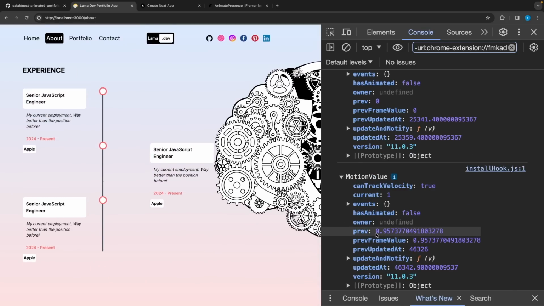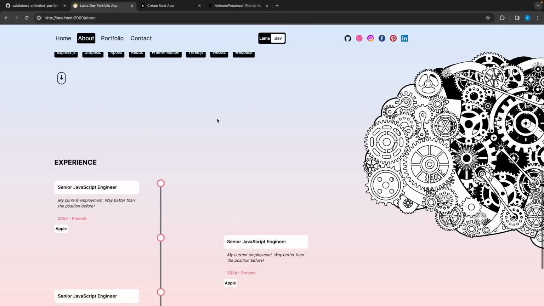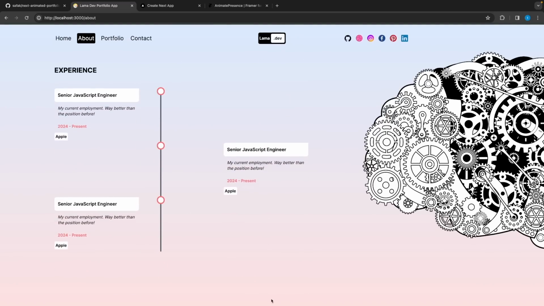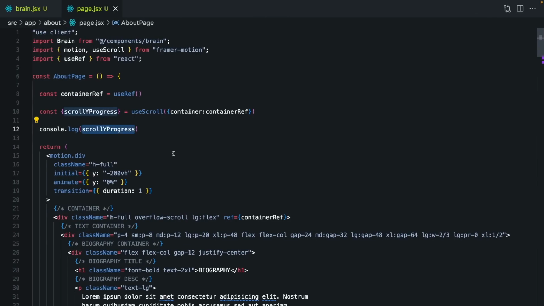The position is 0.95. That means our scroll position is between 0 and 1. At the beginning, when our container starts, it's 0. When it ends, it's gonna be 1. So using this changing value, we can give rotation animation. So let's pass this value.